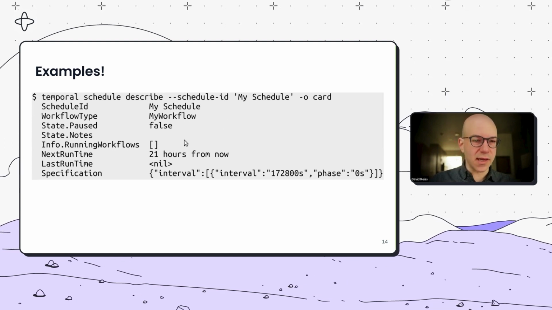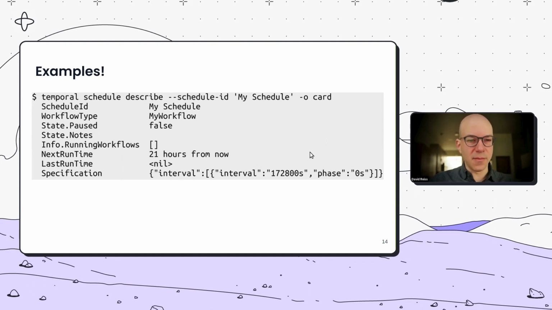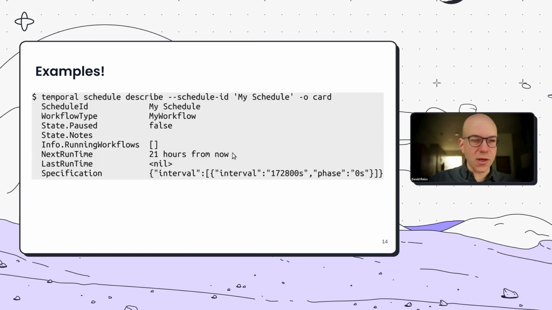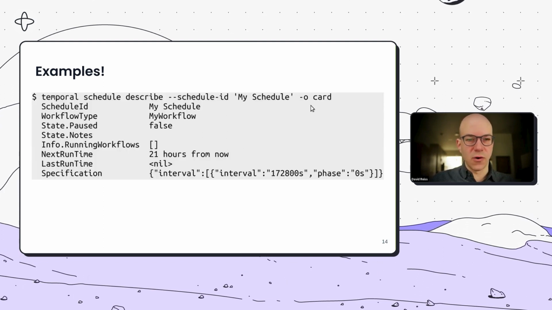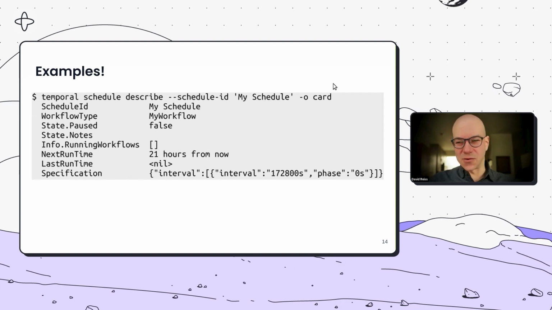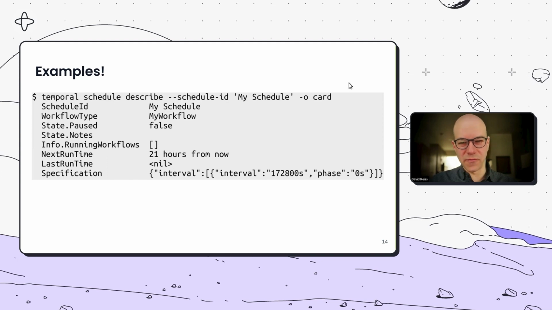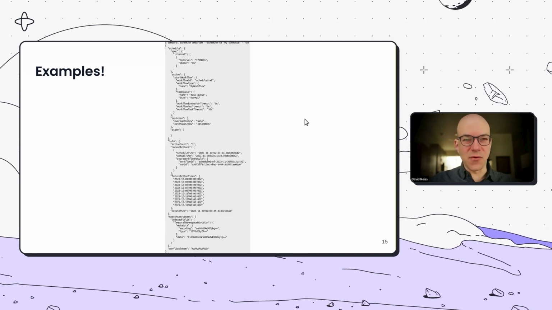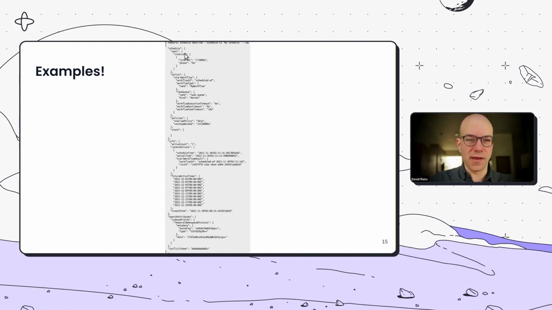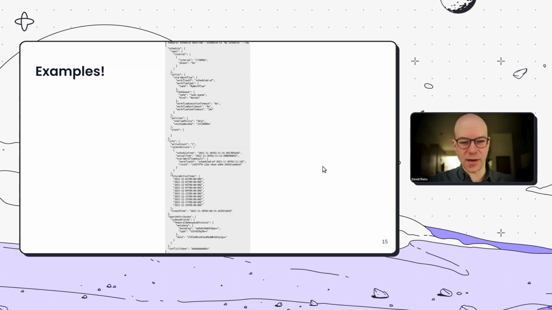You get the pause states available in both. This is a sort of overview. I'm showing the card view because it's easier to fit on a slide. This is an overview of the metadata about the schedule. If you want more information, there's more available using raw, and then you get this whole JSON thing. This is very similar to what you get if you did it programmatically in code.